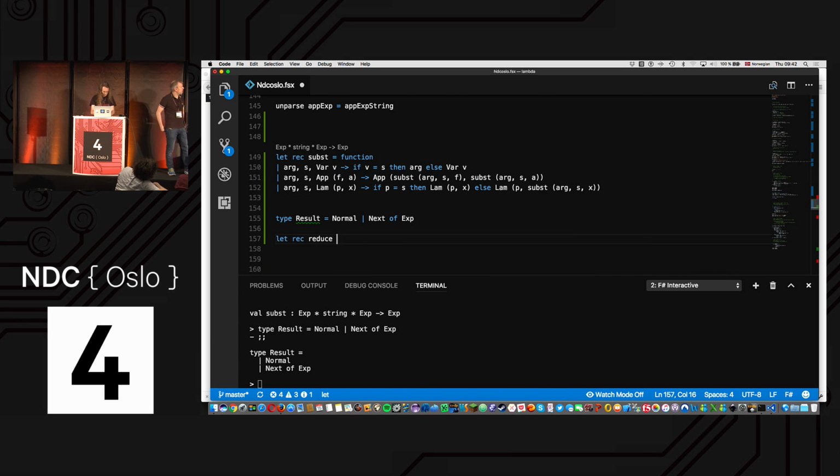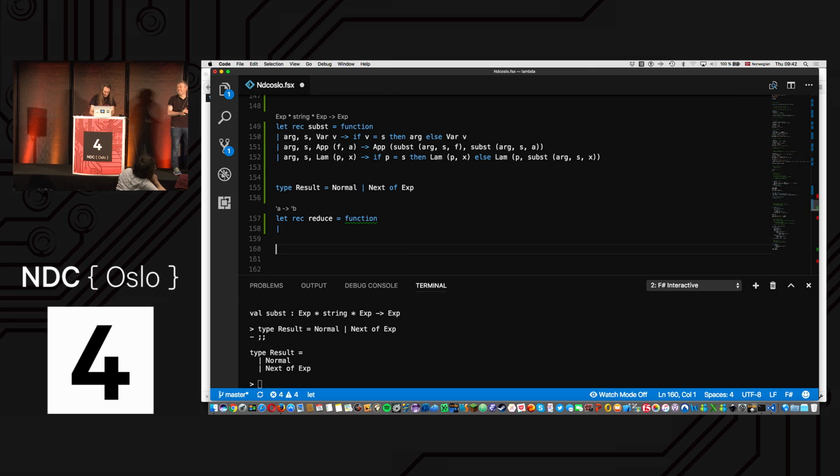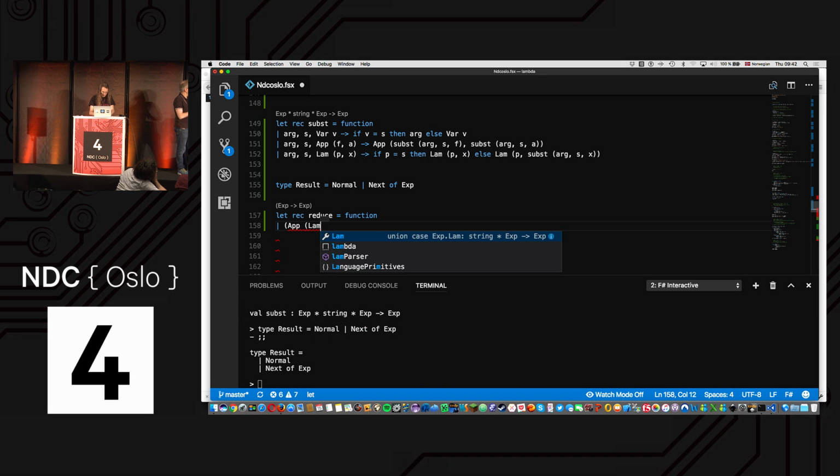So hopefully you'll reach normal form, but we'll see. Yeah, if you never reach normal form, we don't terminate. Yes. And if we don't terminate, we're probably Turing complete. So that's a big win. So yeah, reduce as a function. It takes an expression. The thing we're looking for is an application where there's a lambda with a parameter and a body, and there's some argument.